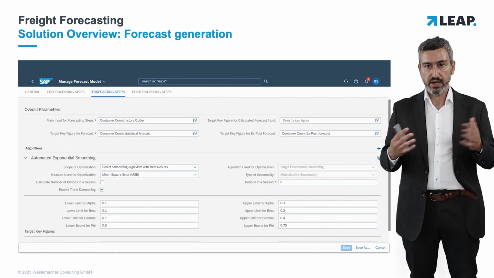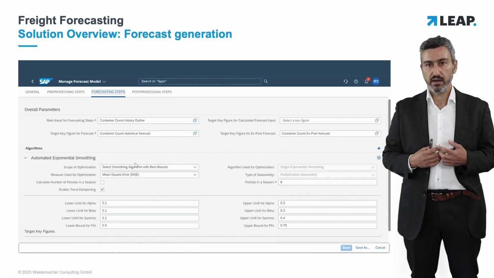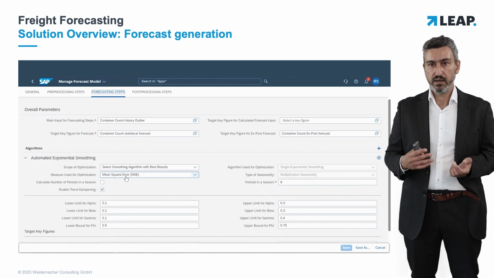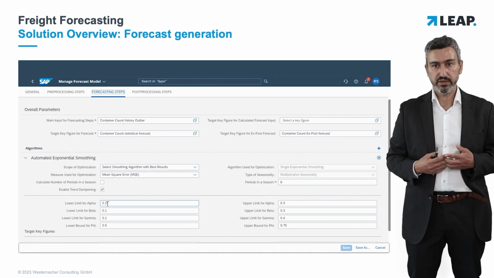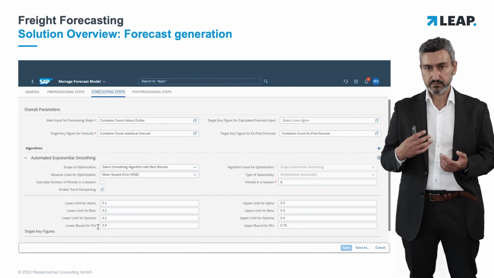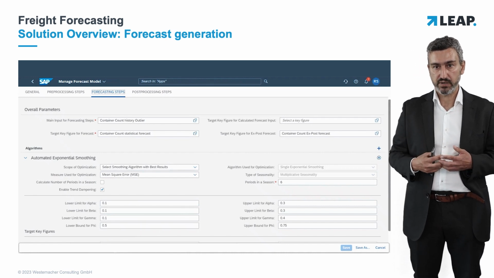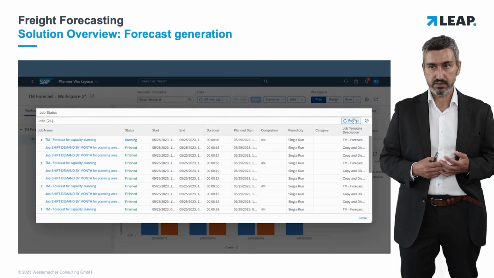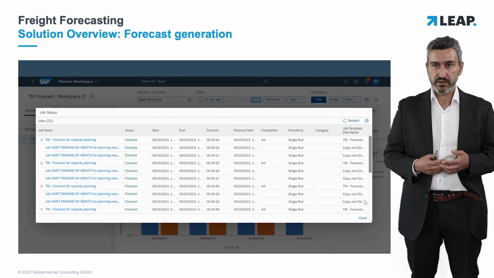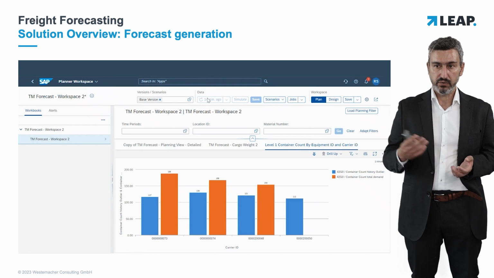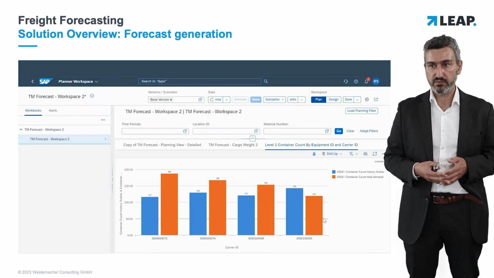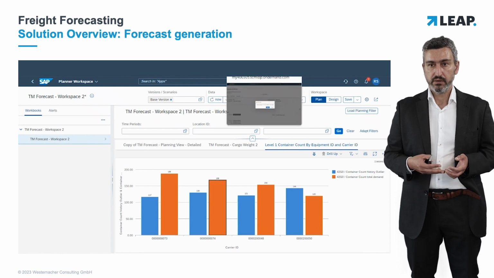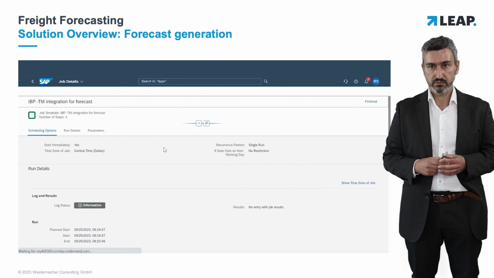Best fit means that the system will try to optimize the algorithm, finding the best parameters of alpha, beta, and gamma for a triple exponential smoothing algorithm, using as a quality parameter the mean square error that we have specified for the forecast. Okay, we can refresh then the job, see that it has been executed, and now if we look at the data, we see that the forecast has been generated also for the additional carrier, so we can now review the forecast and send back the information to SAP TM.